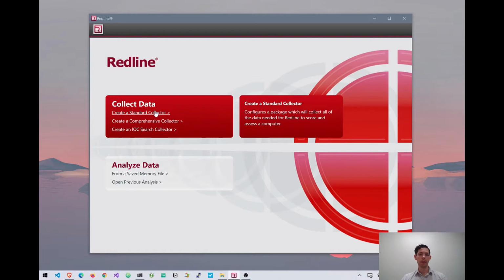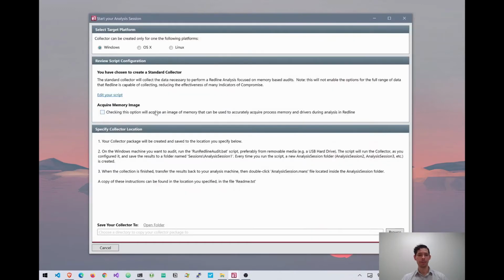So we're going to start off by creating a standard collector. The first thing you want to do is select the target platform. Because I'm going to be doing this on my local Windows machine, I'm just going to keep it Windows. The next thing we want to do is edit the script.